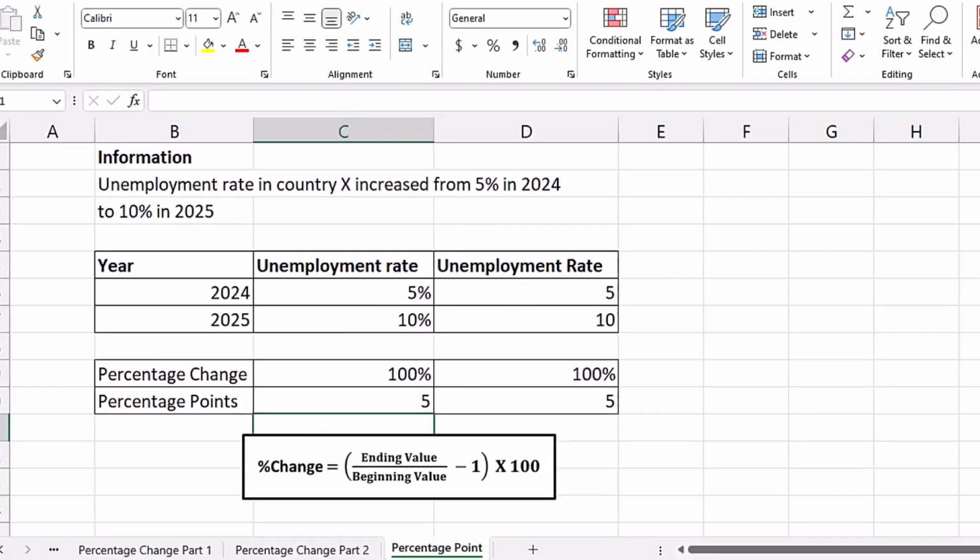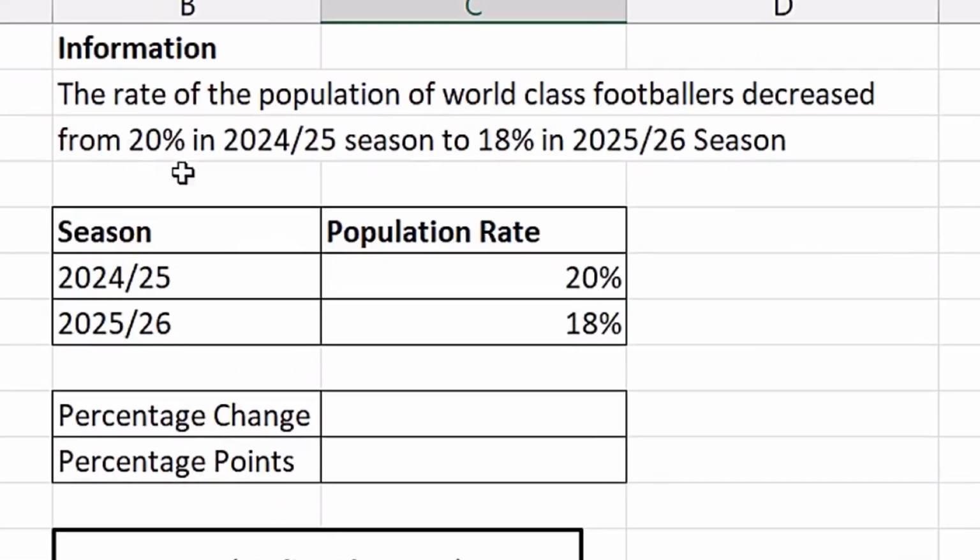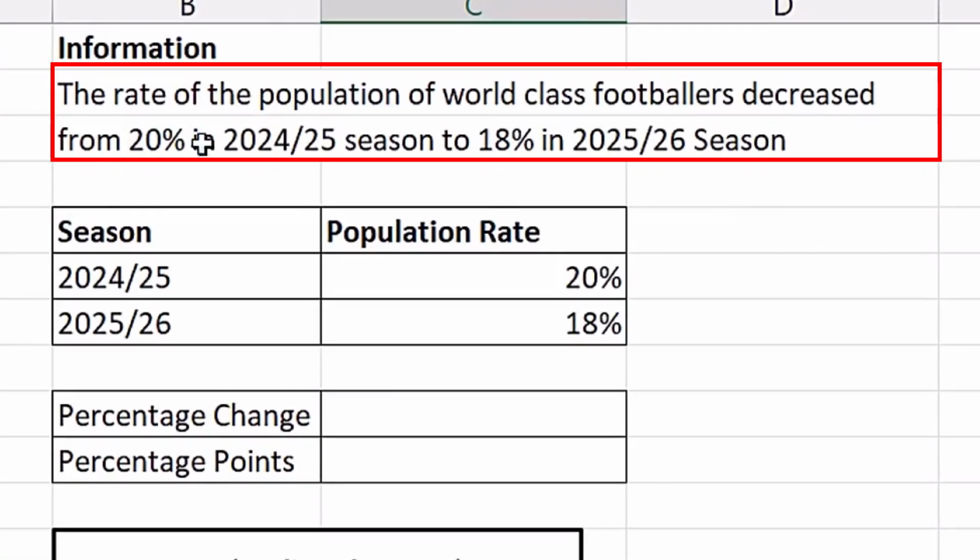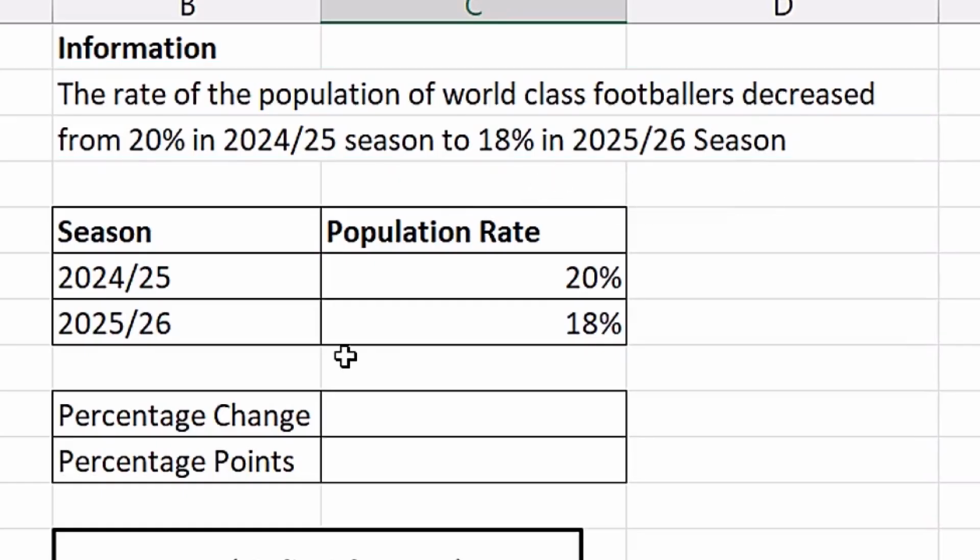So let's scroll down and we do one more example. Again, we have this information here. The rate of the population of world-class footballers decreased from 20% in 2024-2025 season to 18% in 2025-2026 season. Now I've again translated the same information in a tabular form like this. So let's calculate percentage change first.